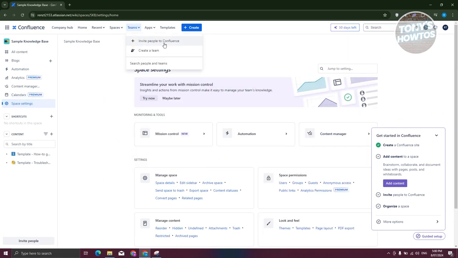Also have teams here if you want to create your own team. Depending on, for example, if you have a team for software development only, or a support team, you could create yours so that you'll be able to organize them properly within the Confluence website that you've created.